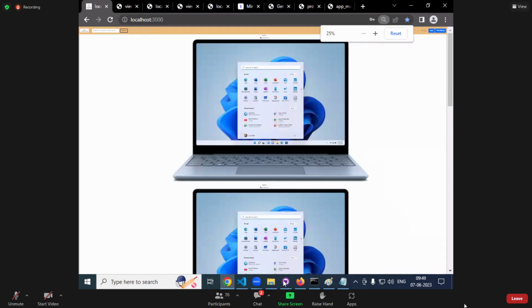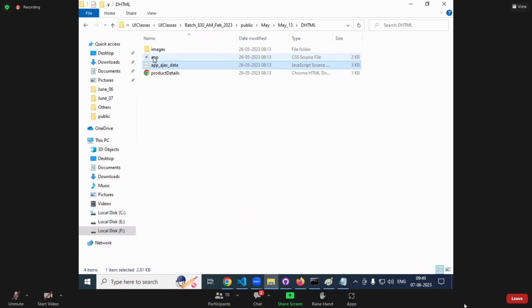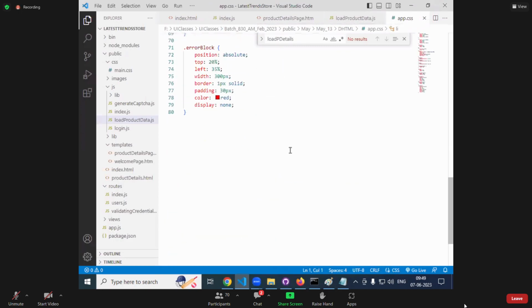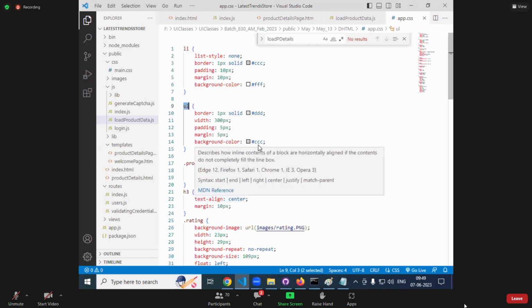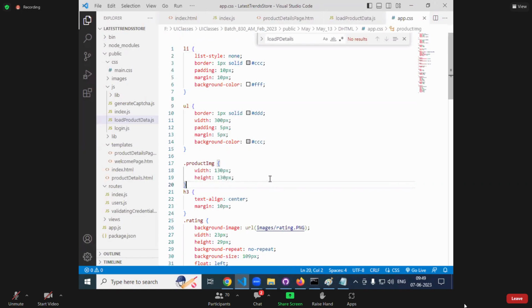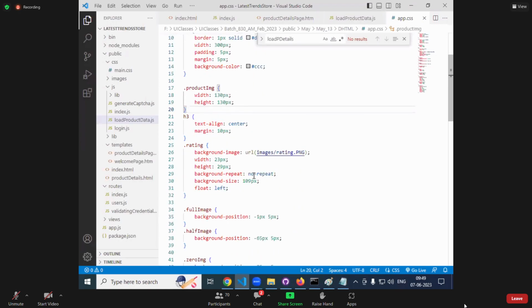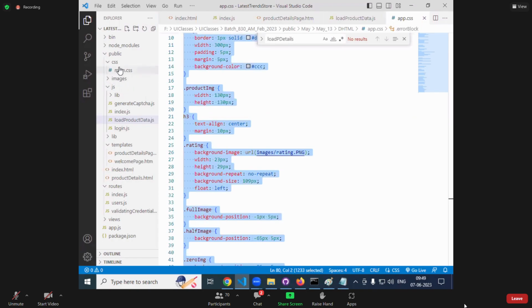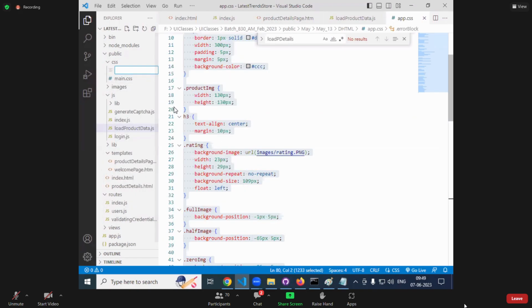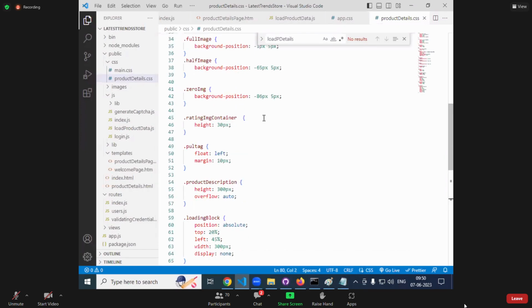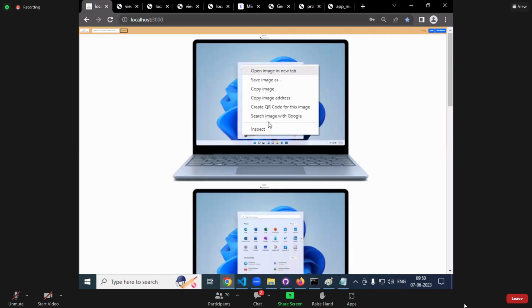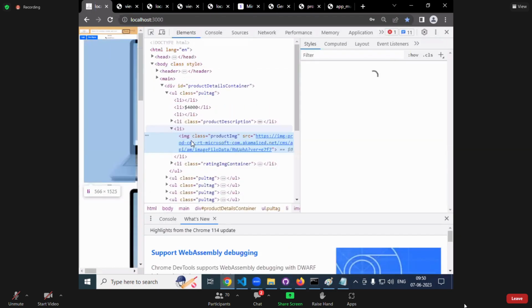But the problem is CSS we haven't yet added. Okay, the corresponding CSS, where is our CSS? This is our CSS, right? This is the problem. I have added direct LI, ULs and all. It should not be the case because other UL LI also will get affected. I will create a separate CSS file, product details.css. Under that, I'm going to paste this.